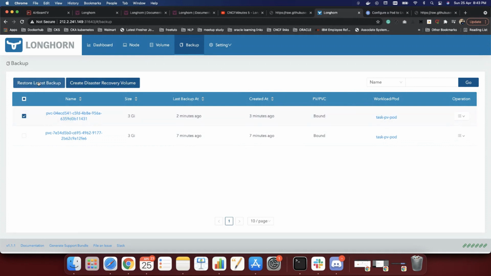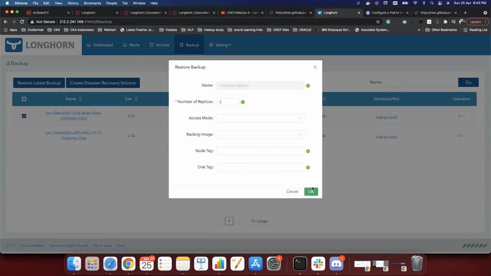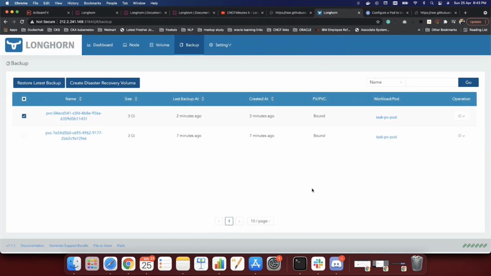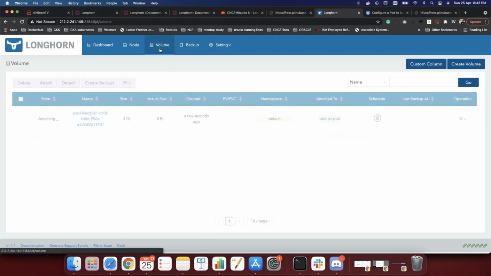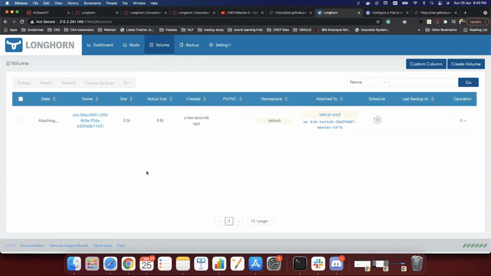So what we'll do is we'll restore from the latest backup. We'll click OK. And we should see our volume appearing again and attaching to the pod and the PVC, which is amazing. So that was the task, right?